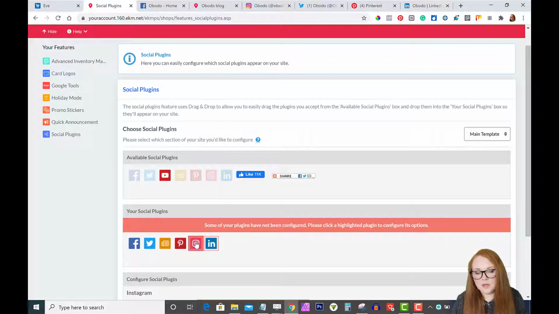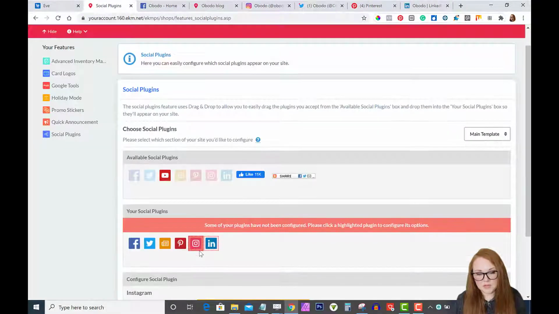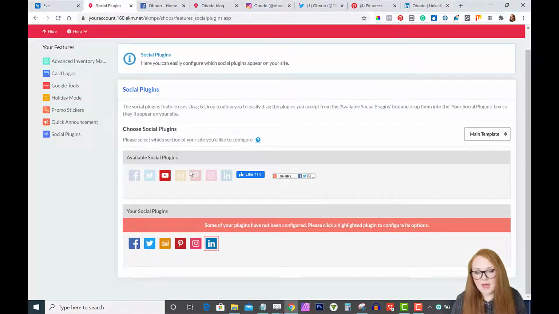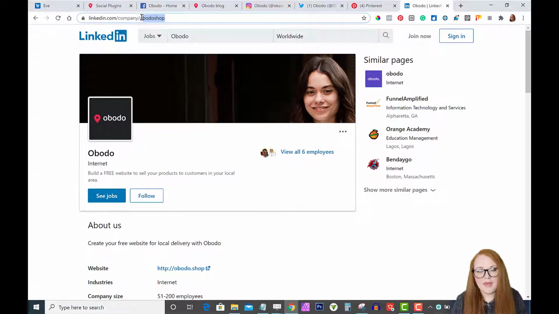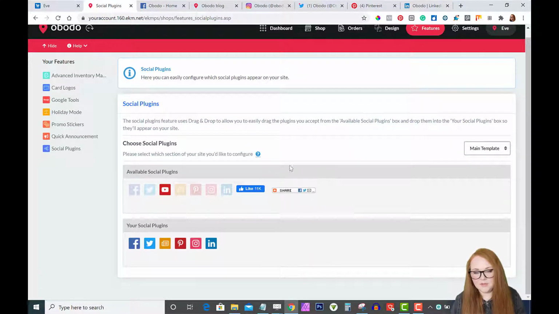And then this leaves us with Instagram. So again, username, no @ symbol. We don't need that. Okay, you don't need the full URL, you just need that username. Pop that into the field and click update. And then finally, that leaves us with LinkedIn. So this is for a page on LinkedIn, a company page. This is not for a personal profile. You wouldn't put that within your social plugins, okay? So again, pop the username in here and click update. And once I've done that, that red warning bar goes away.